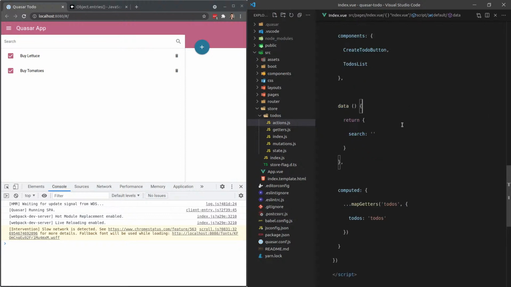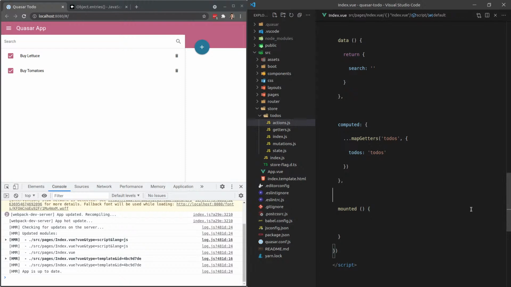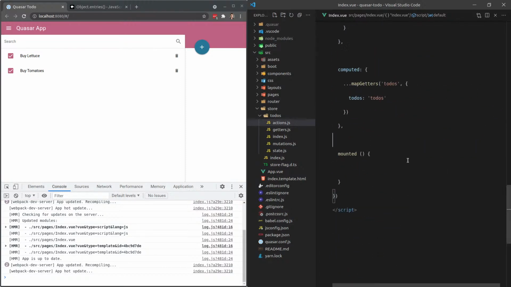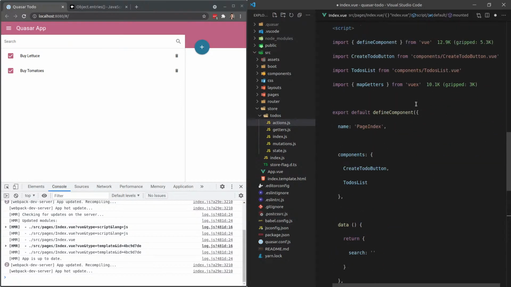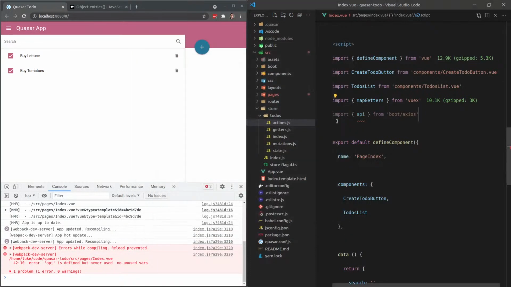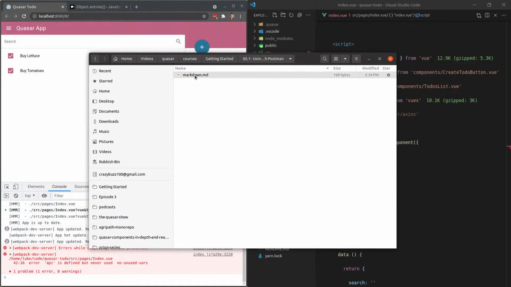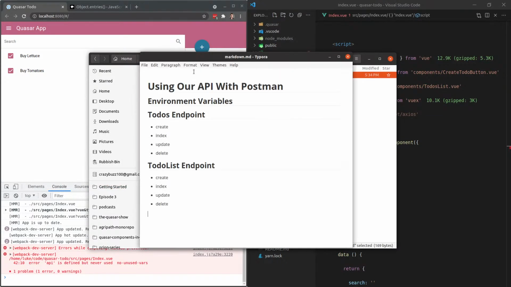And then we'll jump into a mounted hook. Am I allowed to put mounted there, or is it going to yell at me? No, doesn't mind that. Cool. So then what we can do is we can import our API, and I'll explain all of that as well. So, sorry guys, I know I'm all over the place, but this is what it's like when I'm doing these videos. I need to think these things out.